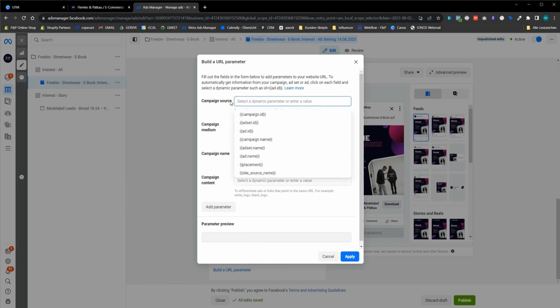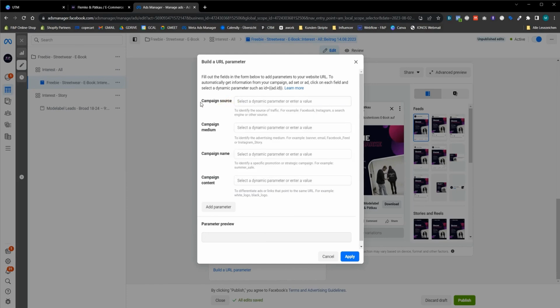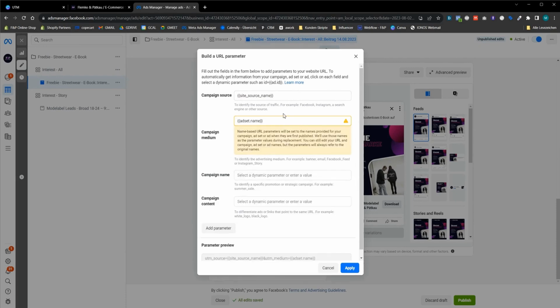And here we are now selecting basically which parameters would get which values. You could also say that for the UTM source, this here, so campaign source, means the same as UTM source, we can basically say that we just want to use Meta for that. That works too. Here, example items are also displayed that you can then use. So here we can take, for example, site source name, and then for campaign medium, we should use adset.name. For example, then we know which ad set is being used. It's important to note this is the case when you change the names.